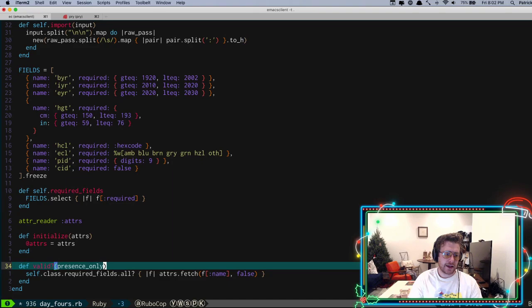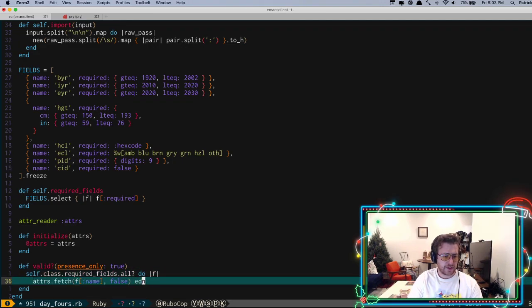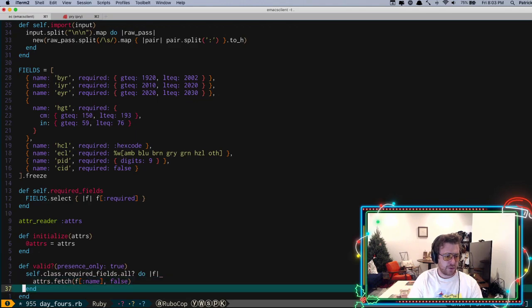Let's have a presence only flag that defaults to true, right? Because that is basically the first check that we did, was simply, is this present or not? So maybe we'll make that our default. And then what we could do here is slightly change some things about what we're doing.